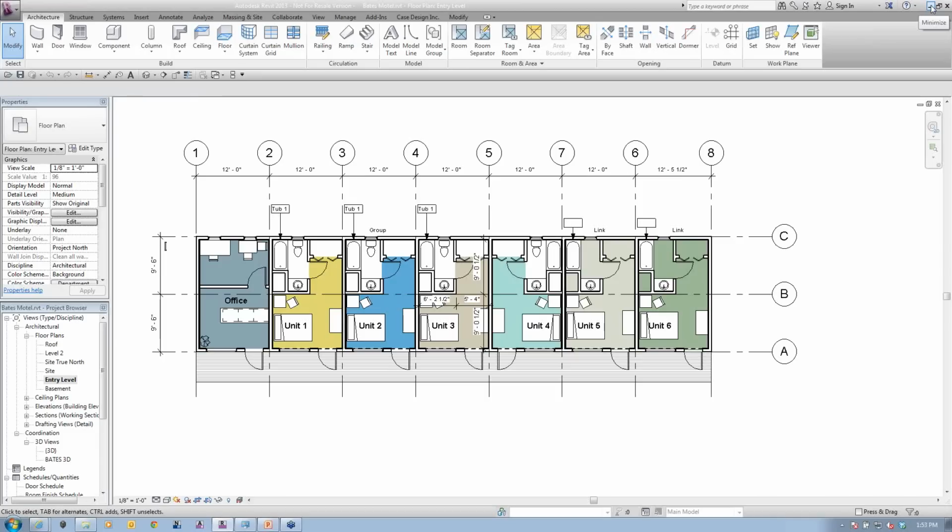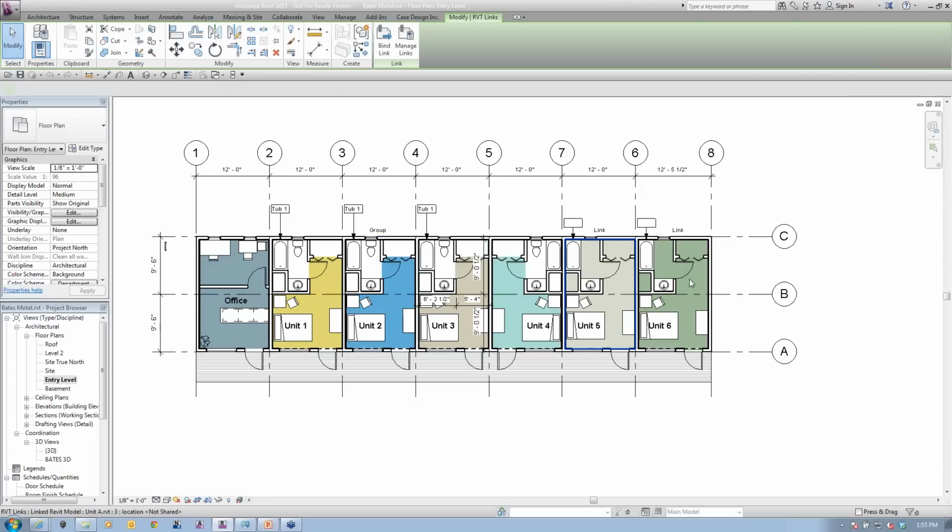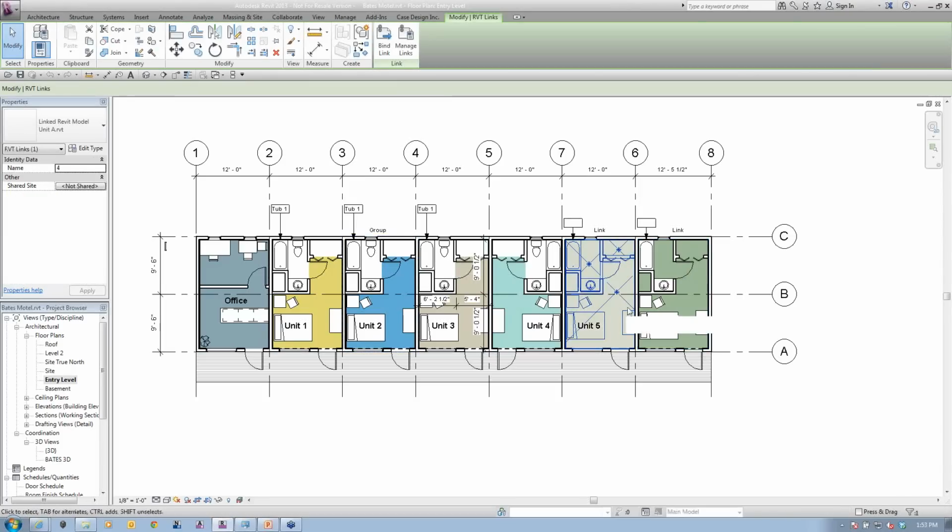All right. Well, here we've got a very simple project of a hotel, a motel, as it were. Some of you might recognize it, but I've got a couple groups in here. I've got a couple links, and I've got a couple just regular floor plans. So these first two, Unit 1, Unit 2, these are groups within the project. And then I've kind of made two links in the project, and we're going to see a little bit of the workflow in here.